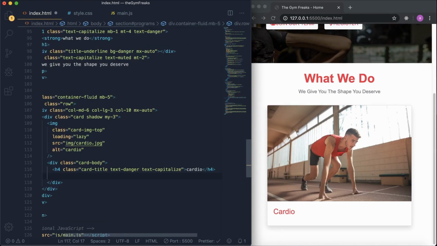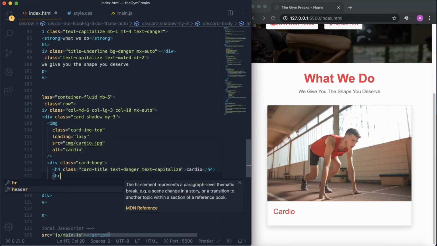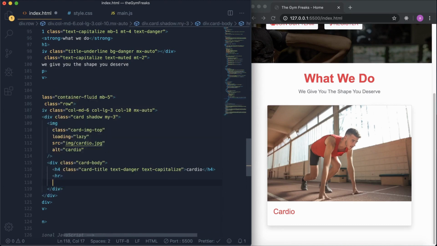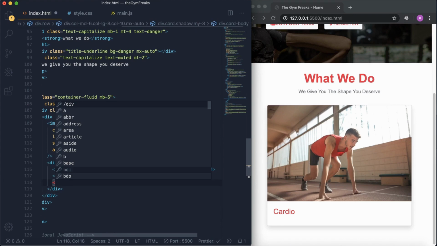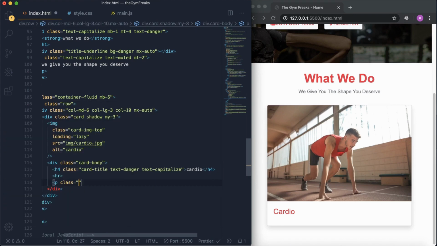Now under the h4 we want a horizontal rule, and then we add a paragraph. That's it, with a class of card-text. And inside here we can add some gibberish.